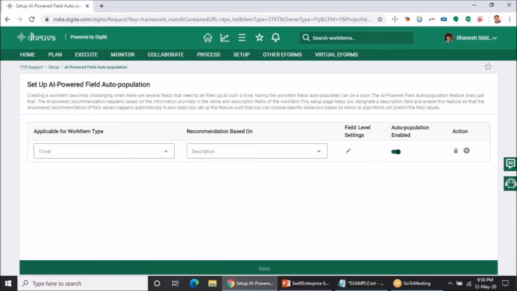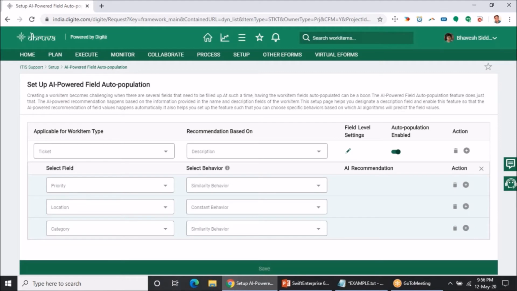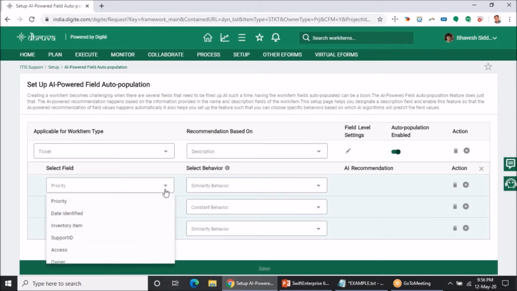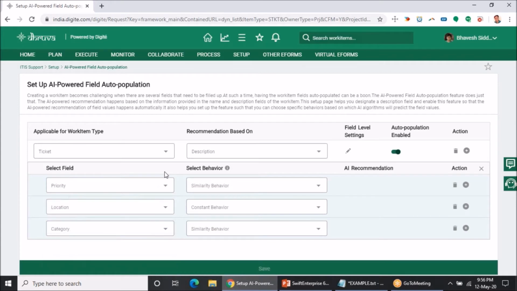So we have enhanced this further so that you can go ahead and fine-tune the manner in which these fields have to be auto-populated. So for the ticket work item here, what I've done is I have to make a selection of a field based on which auto-population of the fields will happen. And inside the field level settings, here is where I can select the fields that I would like to be auto-populated. So I can select any of the fields that I would like to auto-populate.